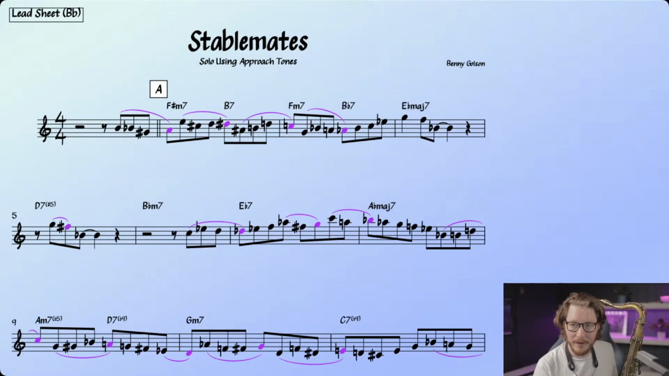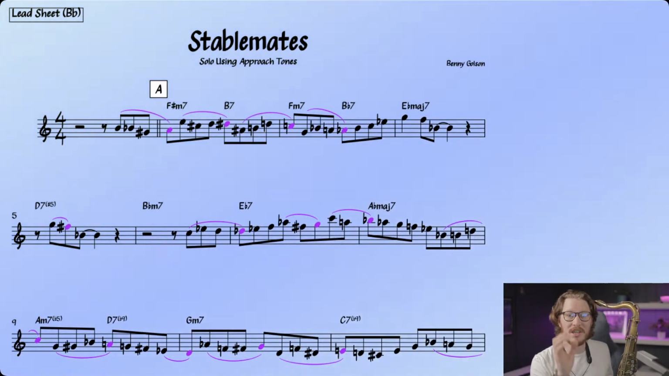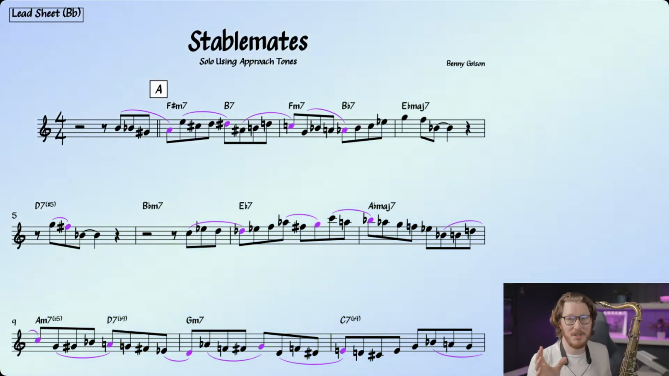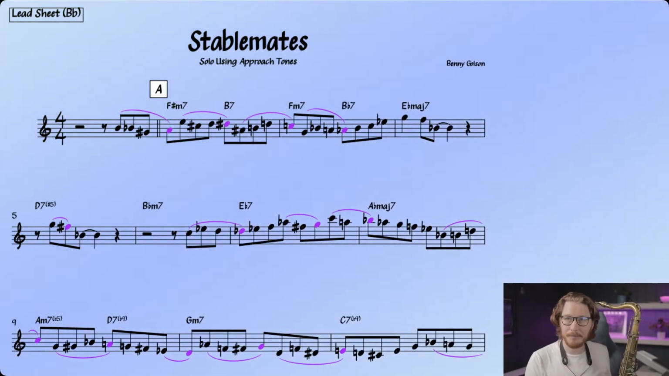And I'm gonna pull up something fun here. I had so much fun making this thing, and I think it came out pretty killing. This is me trying to write a solo using as many approach tones as possible. So this is all approach tones, pretty much. Some other stuff, but I'm gonna go through the entire thing and explain to you what I did here.